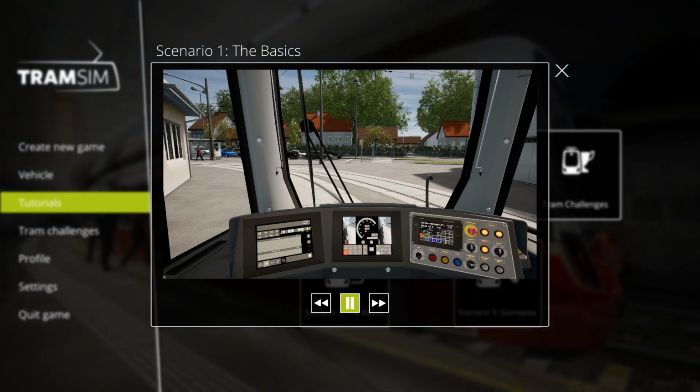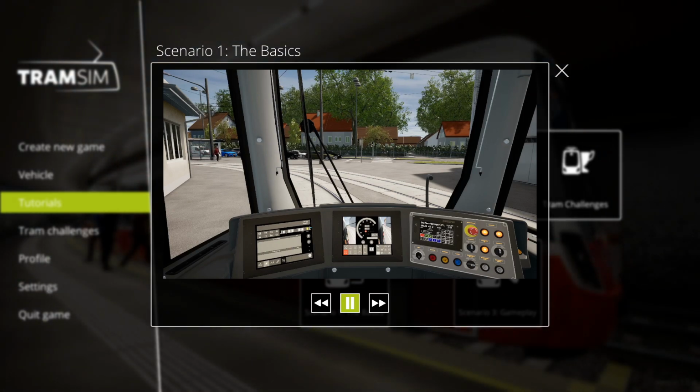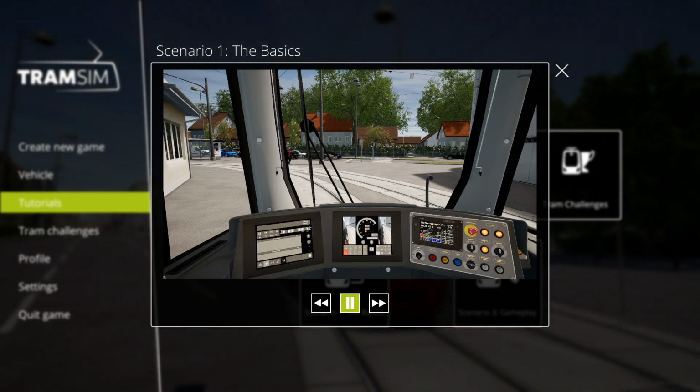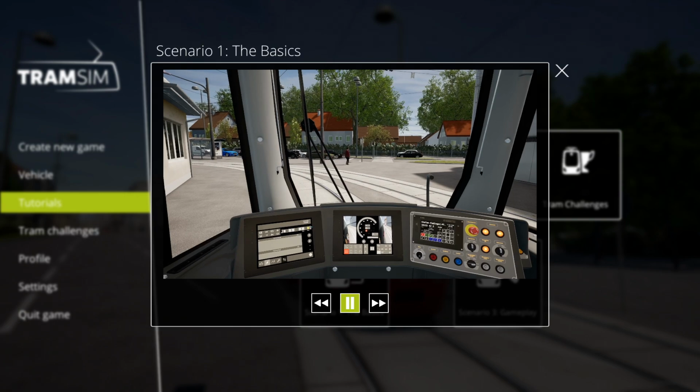Here in the cockpit there are many levers and switches. But don't worry, you will quickly learn what they are good for, and in no time you will be able to drive the tram. But before you get to know the most important basics of operating the tram, we want to make sure that you feel comfortable in the new cockpit.